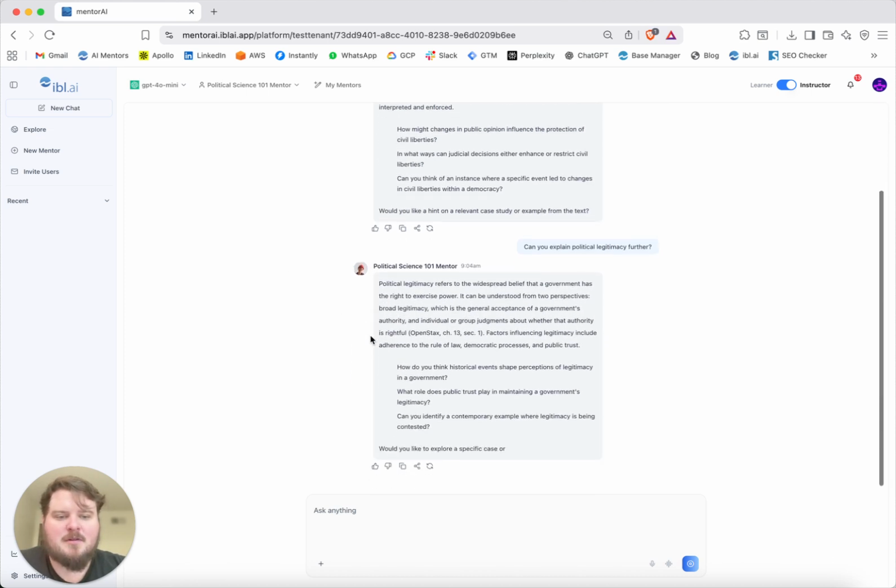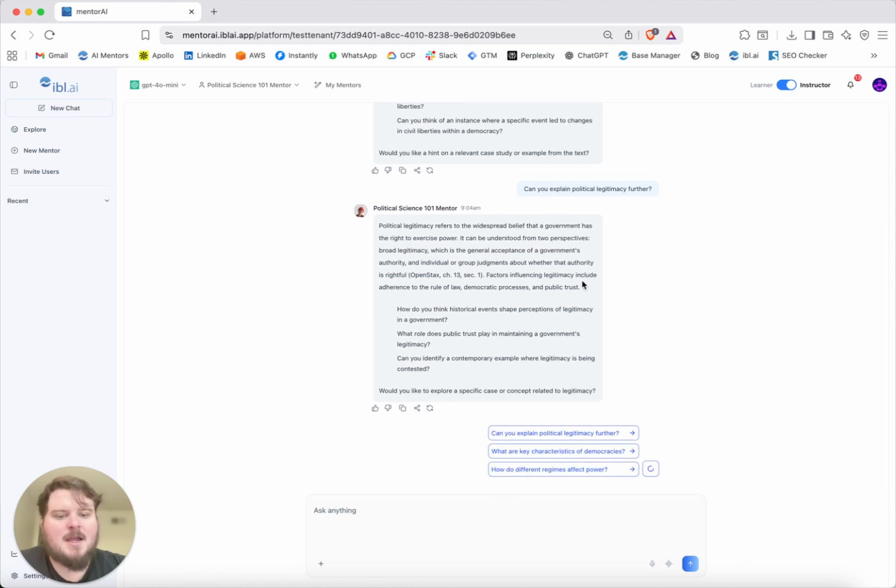Can you explain political legitimacy further? And again, the mentor does exactly what I want it to do. It's citing where it pulled the information from, giving me a very quick, high-level overview for the question that I've asked, and then following that up with 3 guiding questions to continue that line of reasoning.